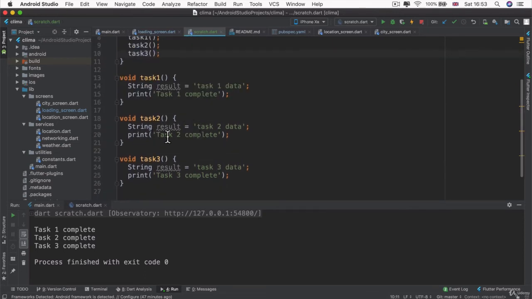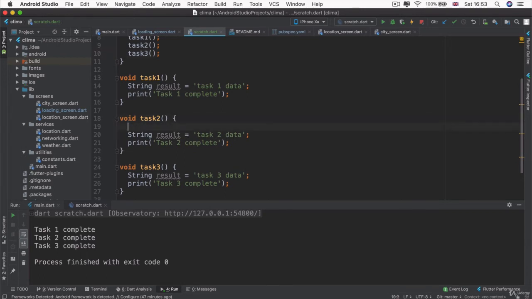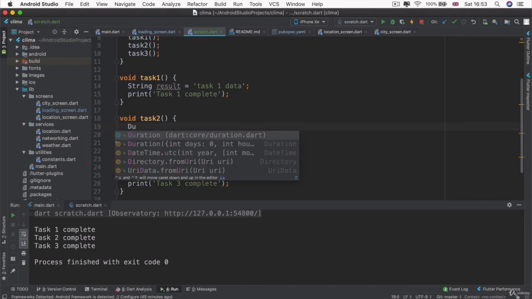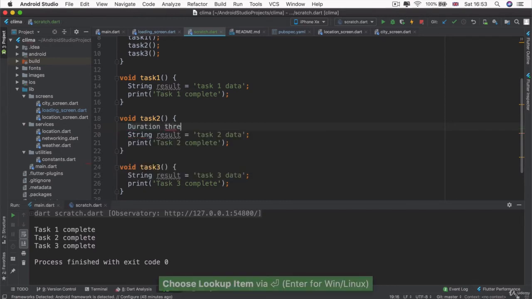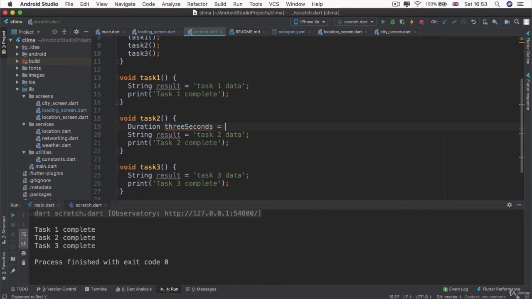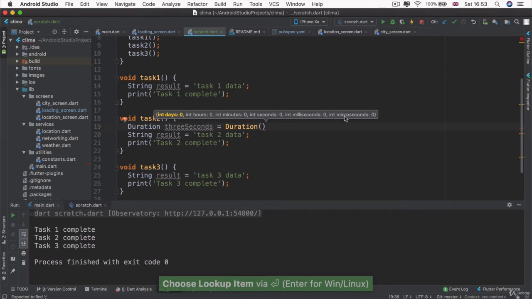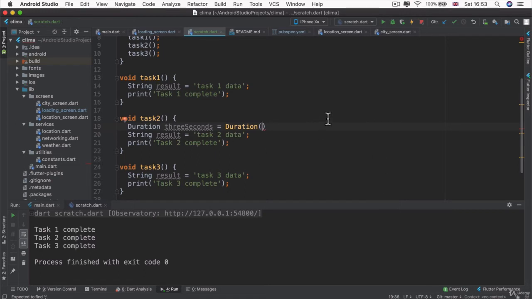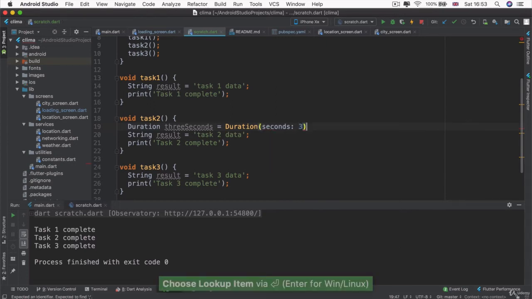Now, let's say that task 2 was actually a really time-consuming task, like downloading a picture of the moon off NASA's website. Well, let's simulate something taking a long time. We can create a new Duration object called threeSeconds, and this is going to be equal to a new Duration object. And here we can specify the amount of time: microseconds, milliseconds, seconds, minutes, hours, days. I don't want you guys to have to watch this video for days to be able to see this example, so we're going to keep it short, let's say, a delay of 3 seconds, right?